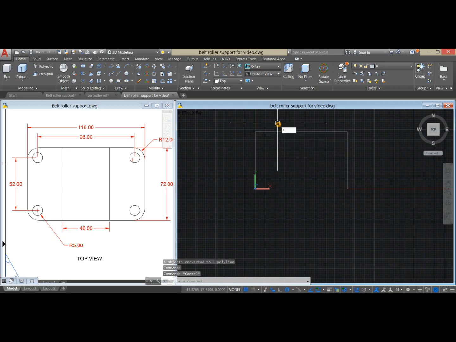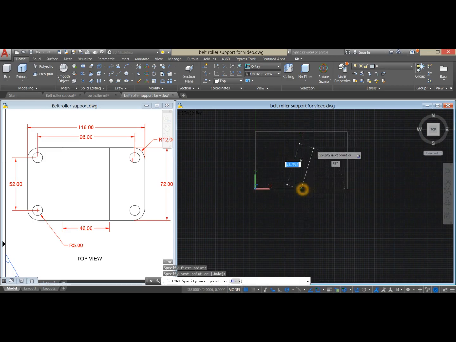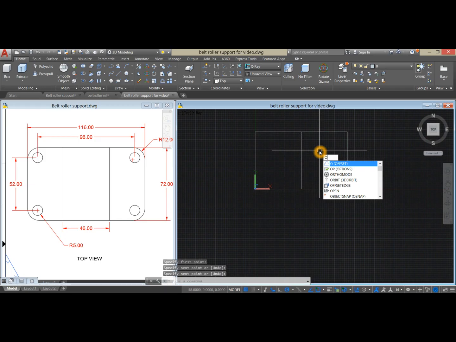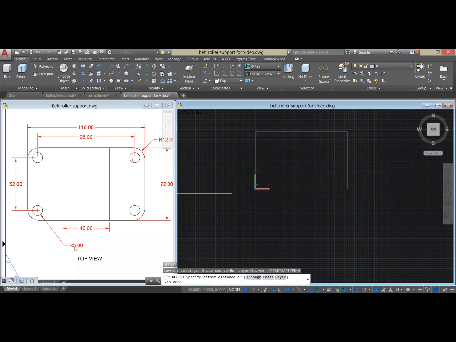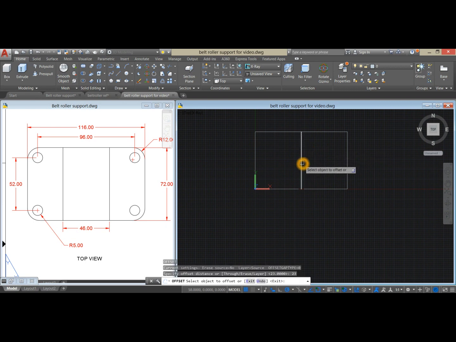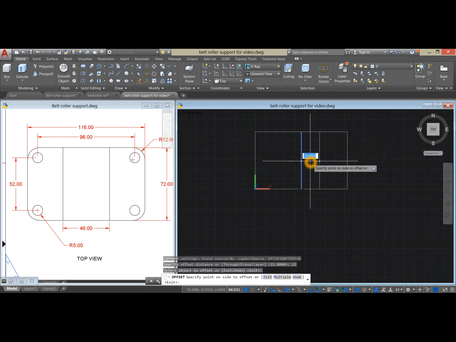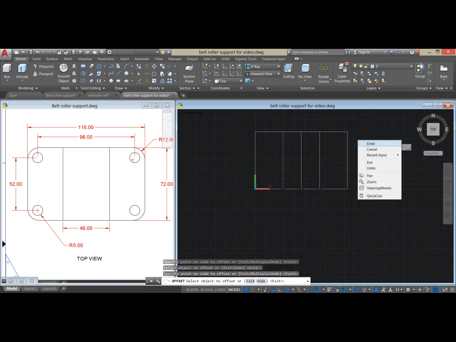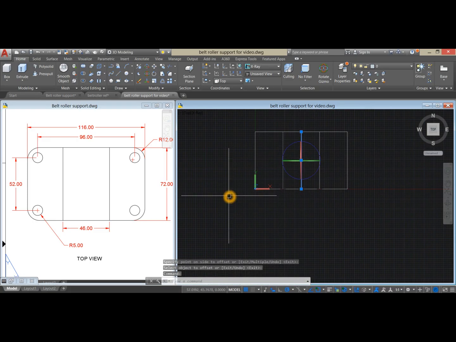Type L for line command again and draw a line from midpoint to midpoint. Type O for offset command. Enter. And enter half of 46, which is 23. Click this line. Click to your right. Click this line again and click to your left. Delete that.